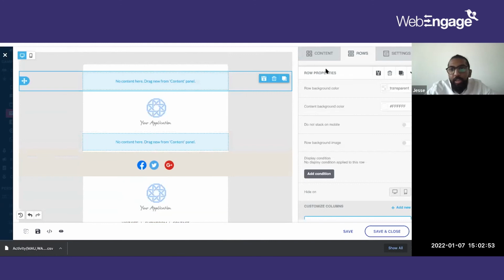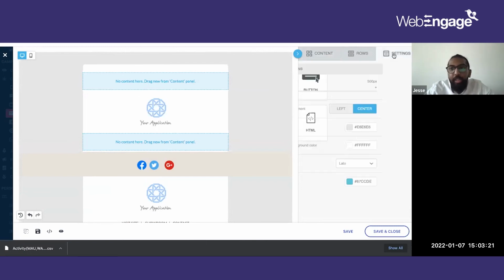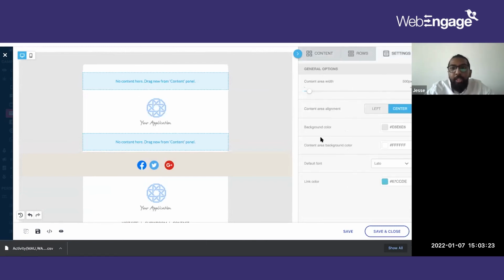Once you click on it, you have the option to configure it the way you want. If you want to add a text box, you can click on text. If you want to add an image, you can do that. If you want to add a button, you can do that. If you want to divide that particular row into 2 sections, you can do that. If you want to add social media links, you can do that. If there is a particular section of the email where you want to add HTML, you can do that as well. There are videos and icons as well that you can add. Once you do that, there is also a settings tab, which is particularly for this row.